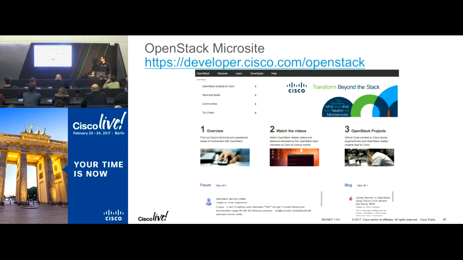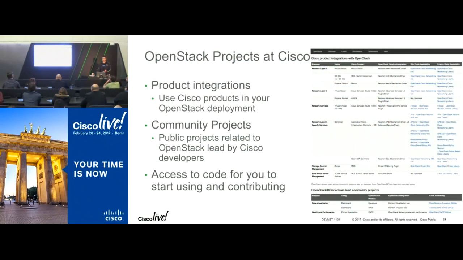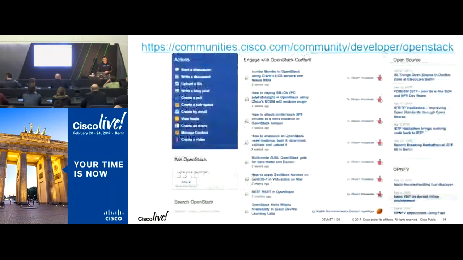And I'm just showing you an example of the OpenStack microsite. So this is where we have resources specific to OpenStack. Again, where Cisco's contributing, how we're using it in our products. You can find a table here that shows you all the integrations. I mentioned the open community aspect of OpenStack and the way that different companies are able to do their own integrations with it. Here's where you can see the integrations that Cisco's done. We have a forum where you can get help.